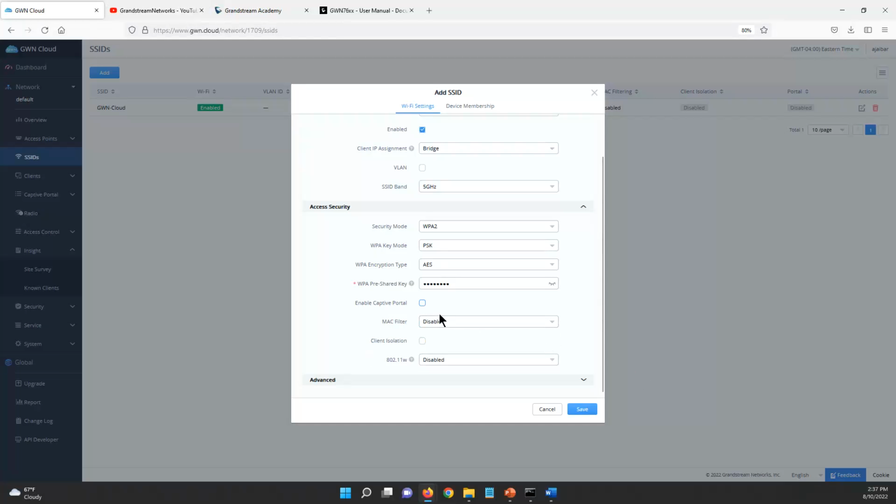The MAC filter gives you the option to whitelist or blacklist the wireless clients based on the MAC address. If you choose the blacklist, these are the wireless clients that will not be able to connect to that SSID. Or if you want to restrict this SSID to only specific devices, you can just simply whitelist them. Anything that is not included in the whitelist will not be able to connect to this SSID.